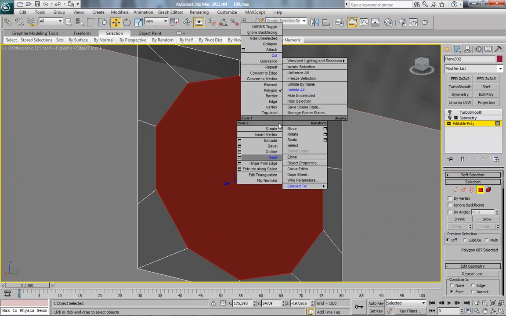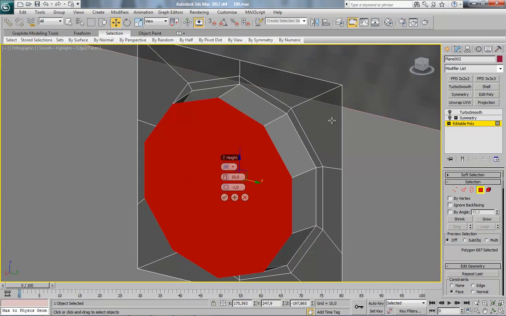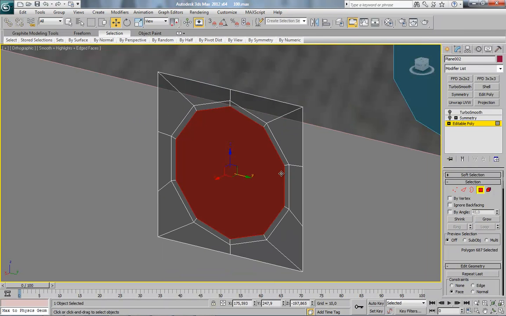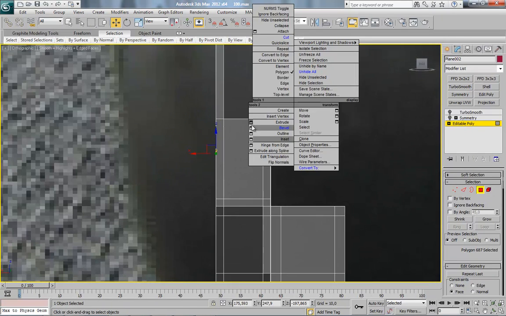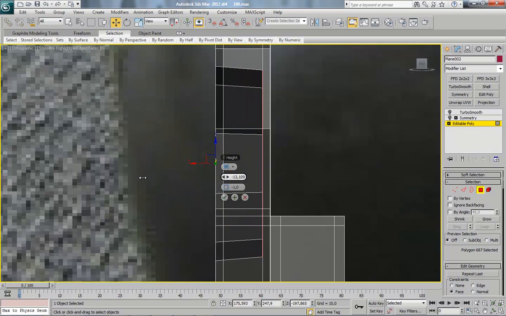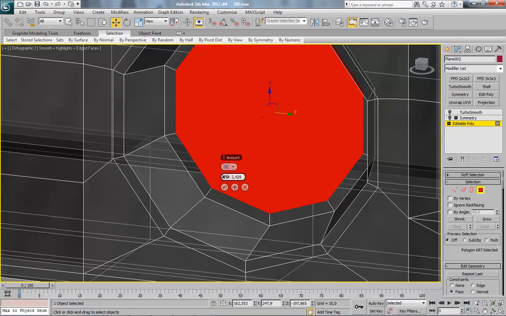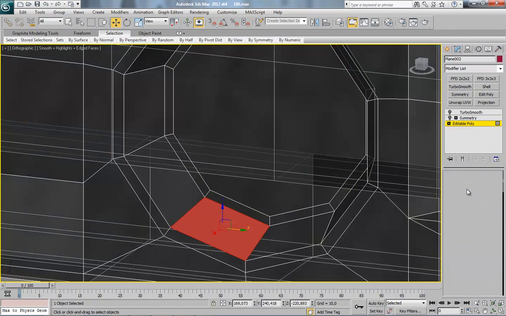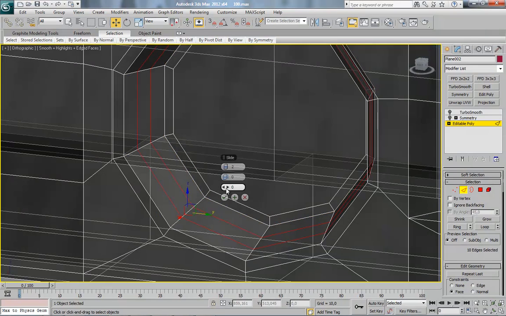Select this border cap. Now select this polygon, inset. Now bevel. You can press Alt U to unhide. Okay. Something like that. Okay, now press inset. Add some support edge here. Okay.